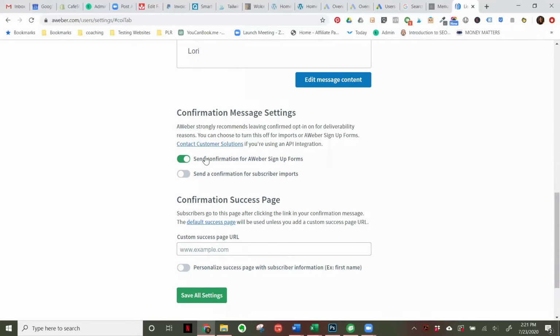This is also where you would turn off the send a confirmation message to subscriber imports, which I'm not going to go over today. That's a little more advanced, but you can do that. Or you can turn on the double opt-in for sign-up forms. Now, this only works if you're using the Aweber sign-up forms, which they're okay. I don't love them. That's probably the only thing that I don't like about Aweber, are the sign-up forms.